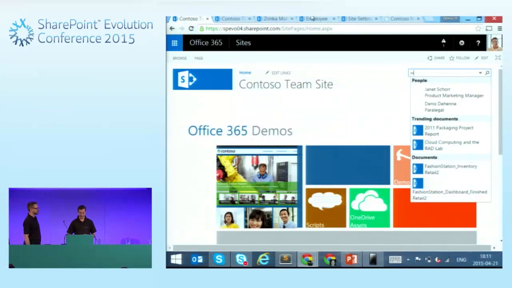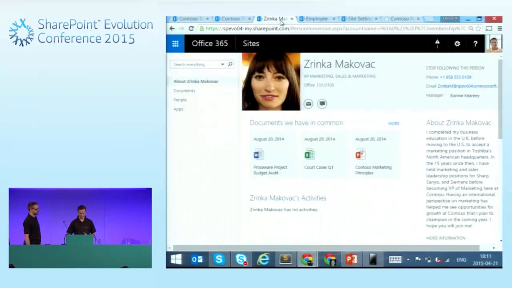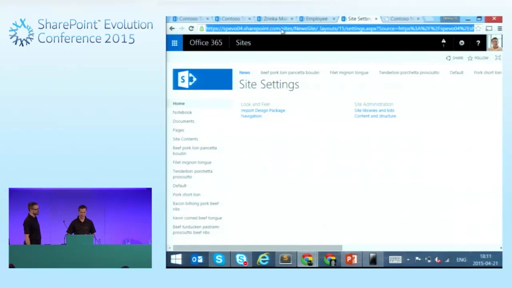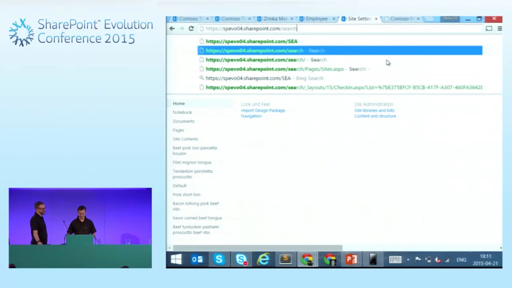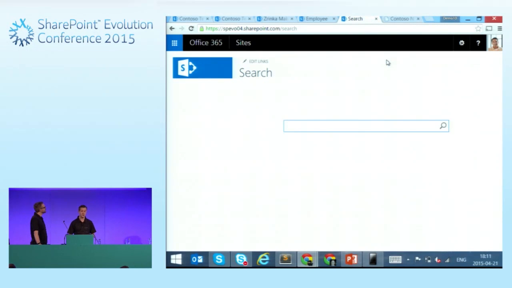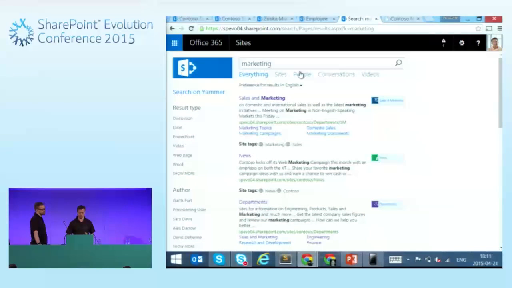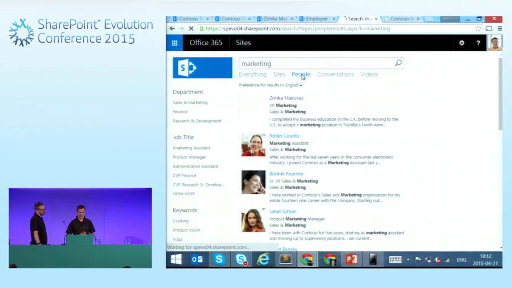So do we have search somewhere here? No, there's no search. Doesn't matter. Let us go to the search site. And I picked, on purpose, the site with the longest URL. Why on earth? There you go. So we go to search, and here we would, for example, search for people involved with marketing. So initially we'll go to everything. We want to go to people. And then there's the list, and then what?